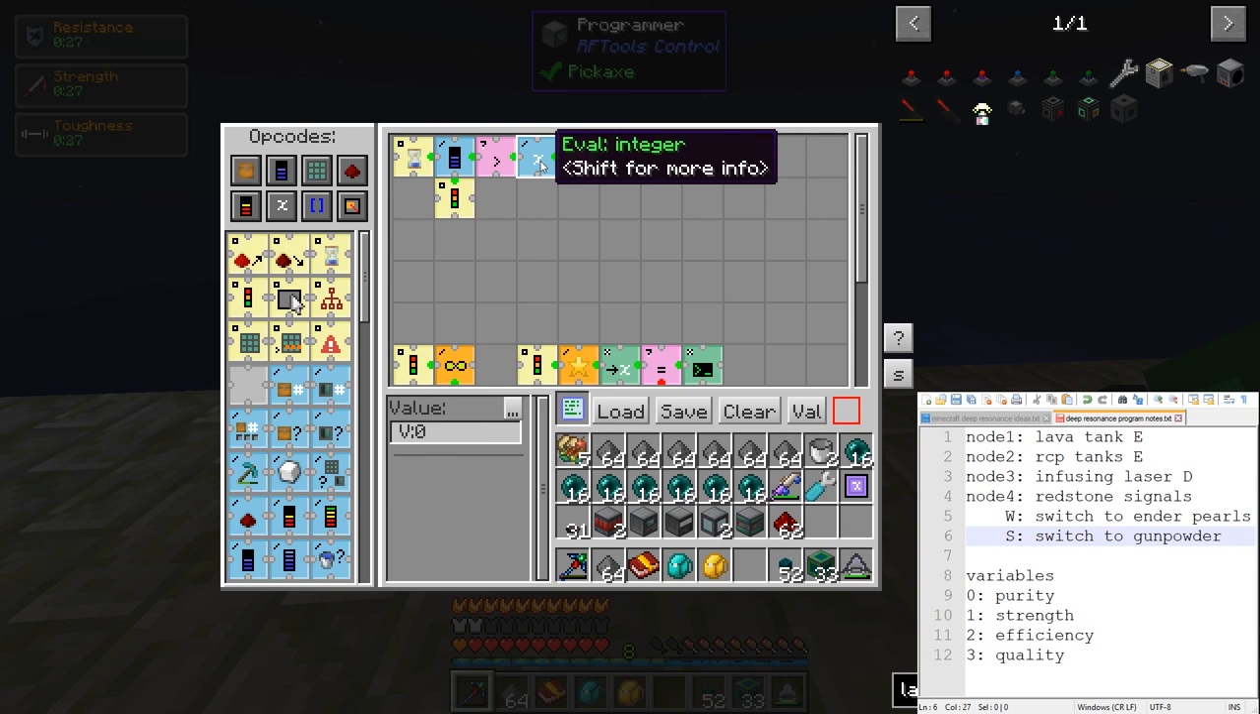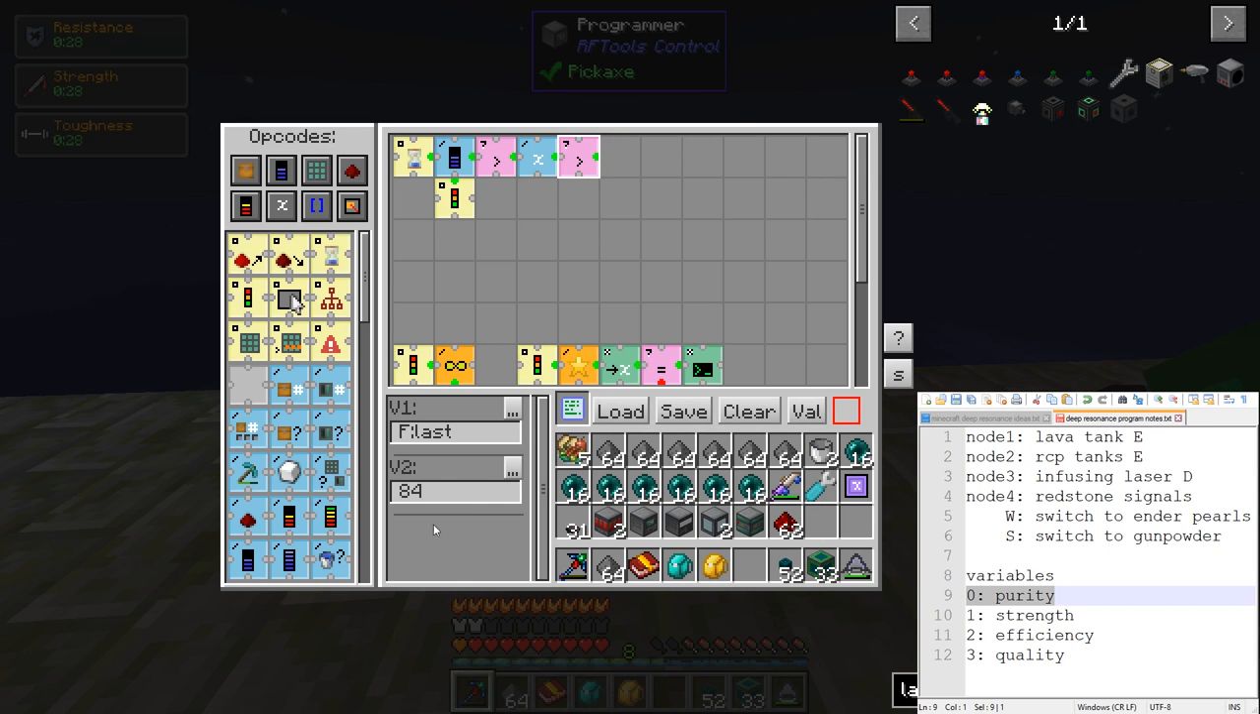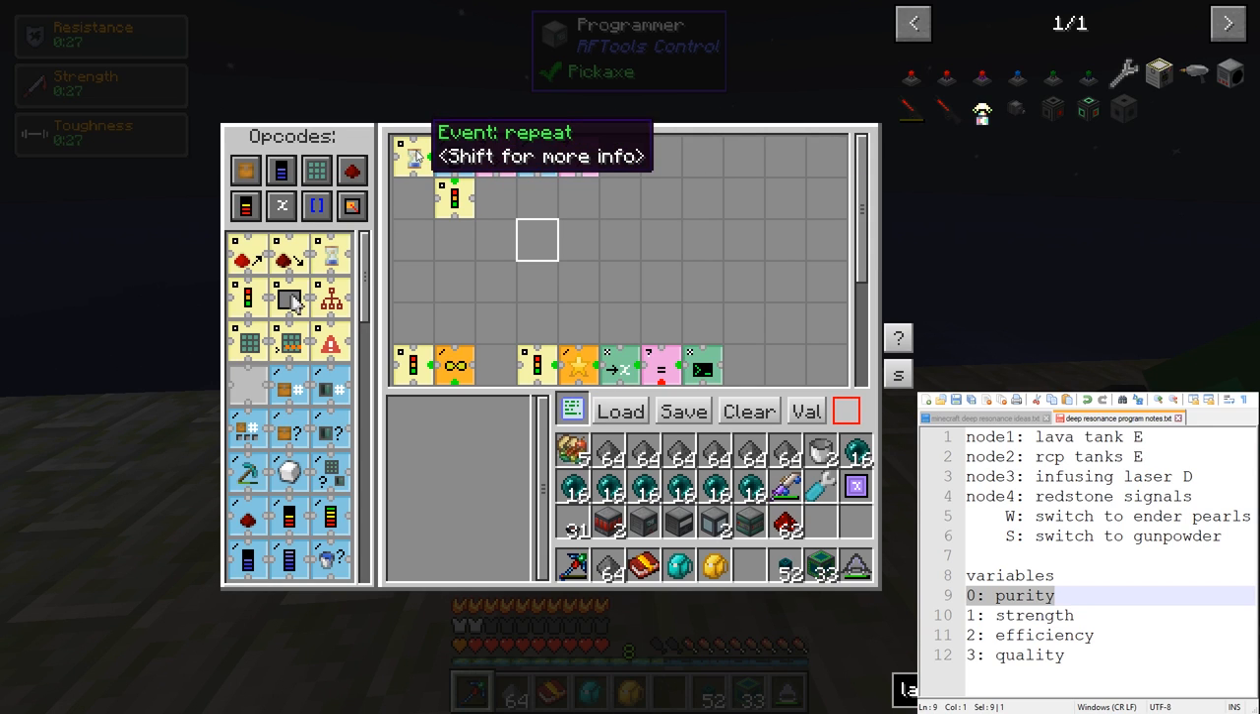The next check, we're evaluating the variable zero, which if you look over here, is purity. So we're evaluating purity, and we want to make sure that purity is above 84. And if so, I haven't put in the next thing that's going to happen here, but that's what I've got so far. What this should do is, if the amount of RCL in the tank is not enough, it'll do nothing, because this green one is what it will do if there is enough fluid in the tank. If there isn't enough fluid, it would do whatever's down here, this red thing, but since there's nothing there, it should do nothing, and I believe it will restart.